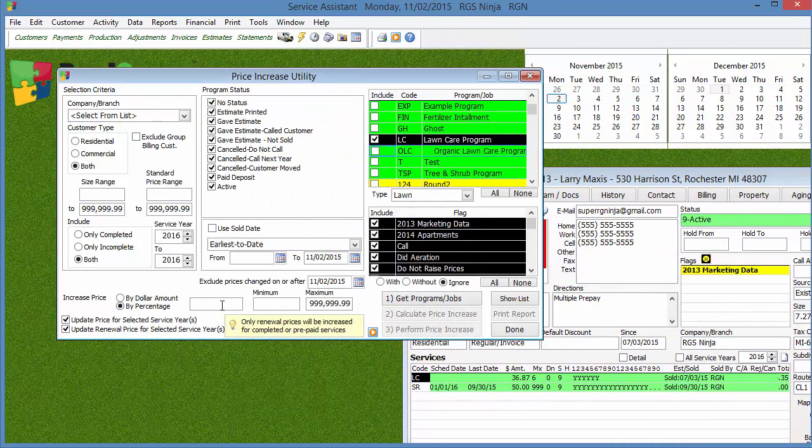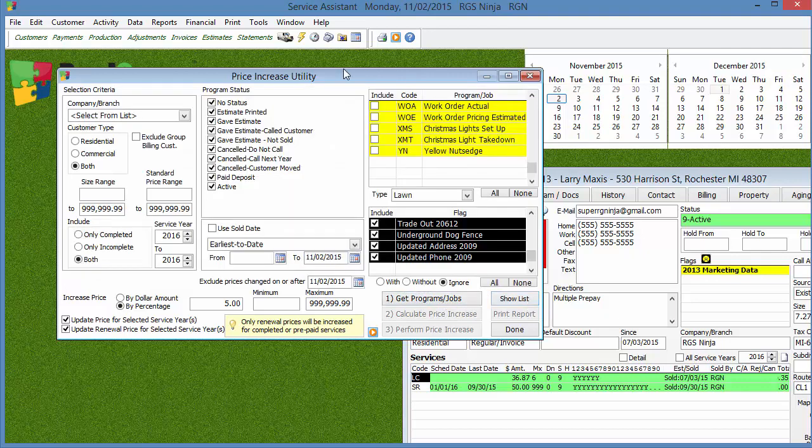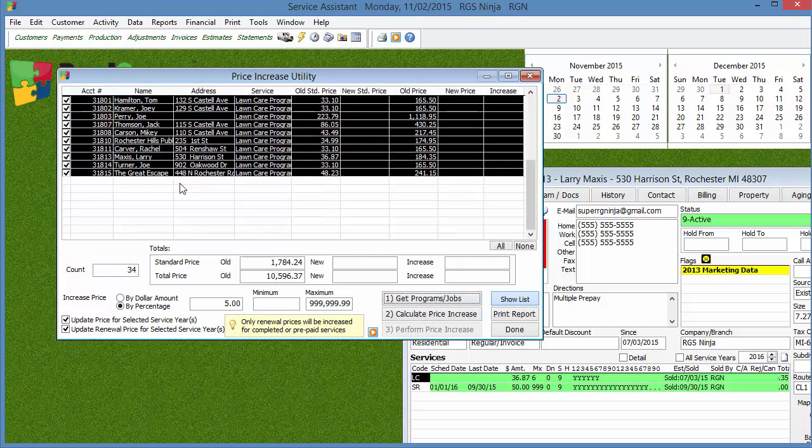I'm going to come down here and put in my percentage, and let's say I'm doing 5% across the board. Again, I'm rounding to the nearest dollar. You can put in your minimum and maximum and so on, but once you get all your criteria in, you click Get Programs Jobs. Oh, it didn't show anything. Give me one second here. What may I have missed? Oh, it might help if I actually pick the branch. There we go. Okay, there we go.